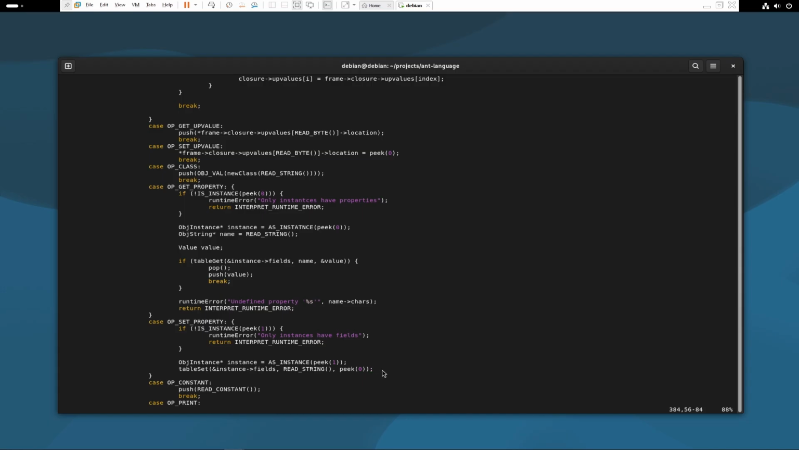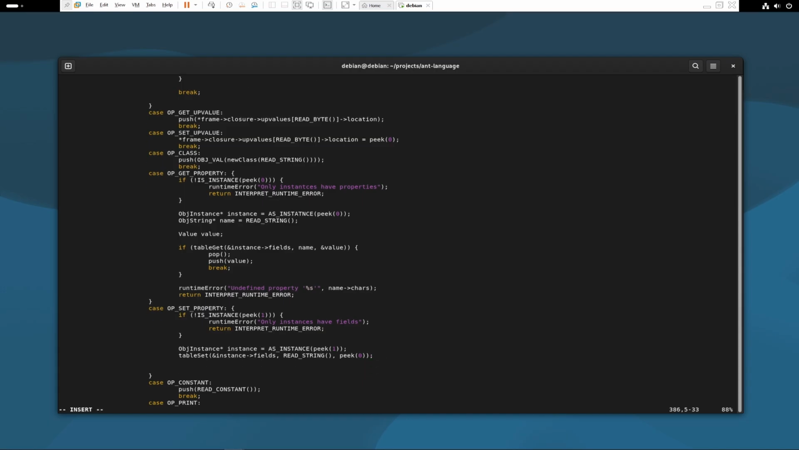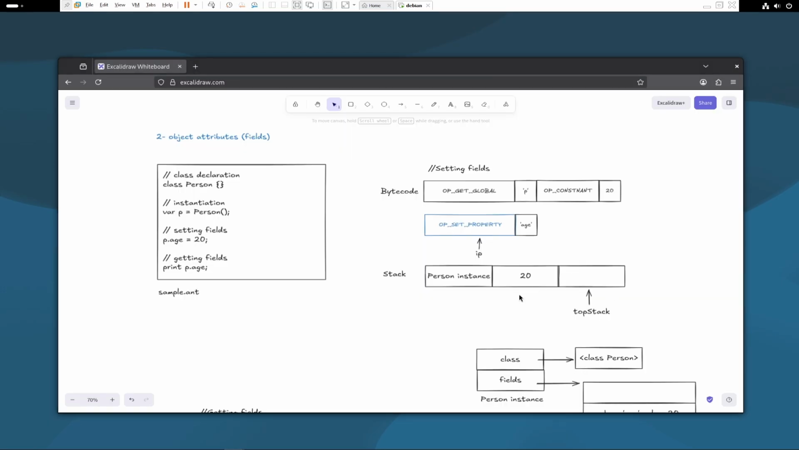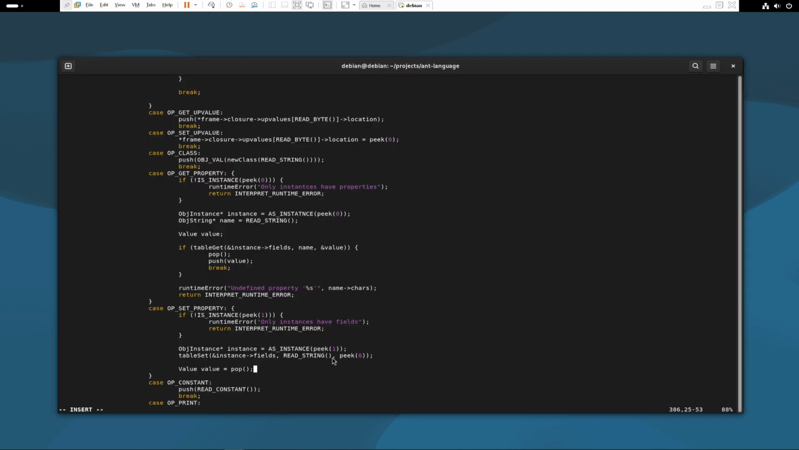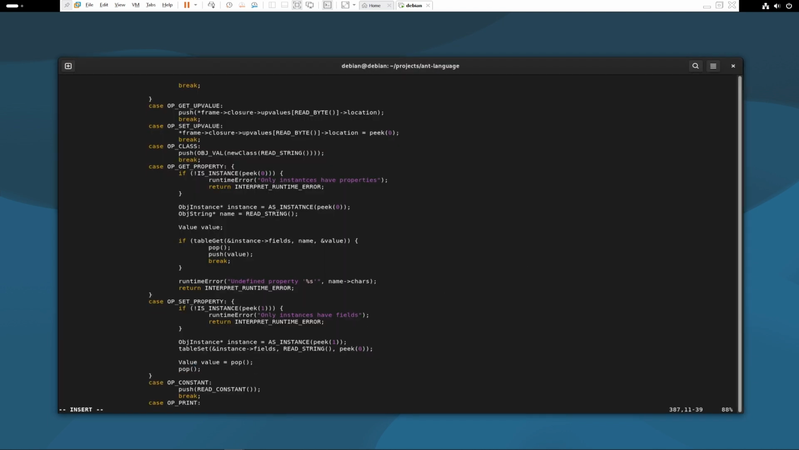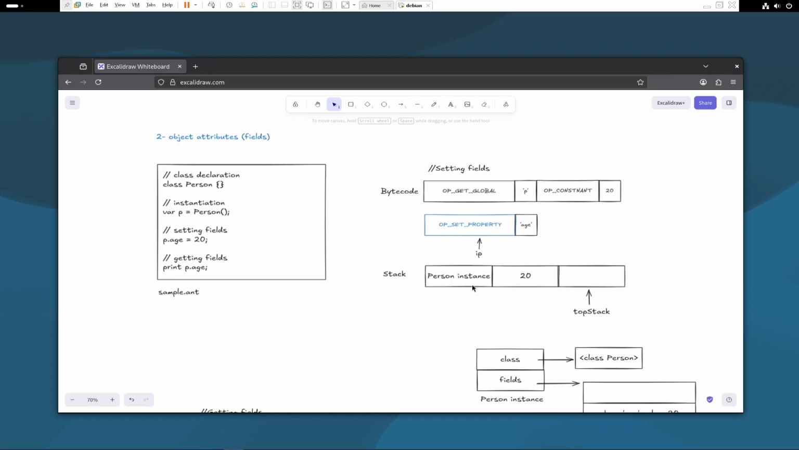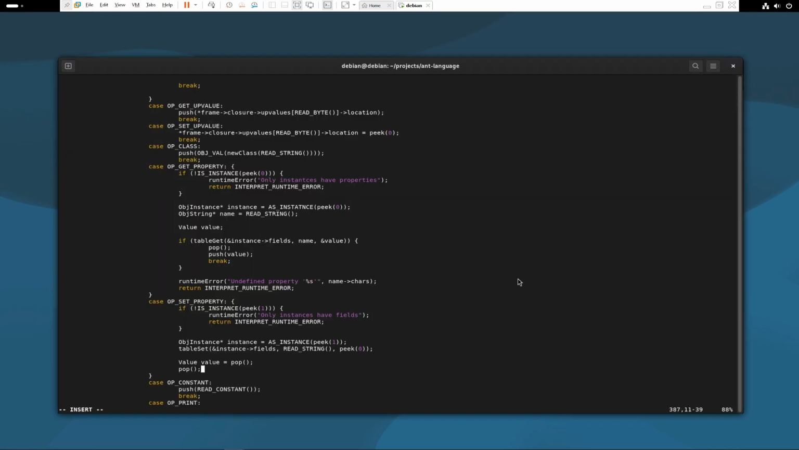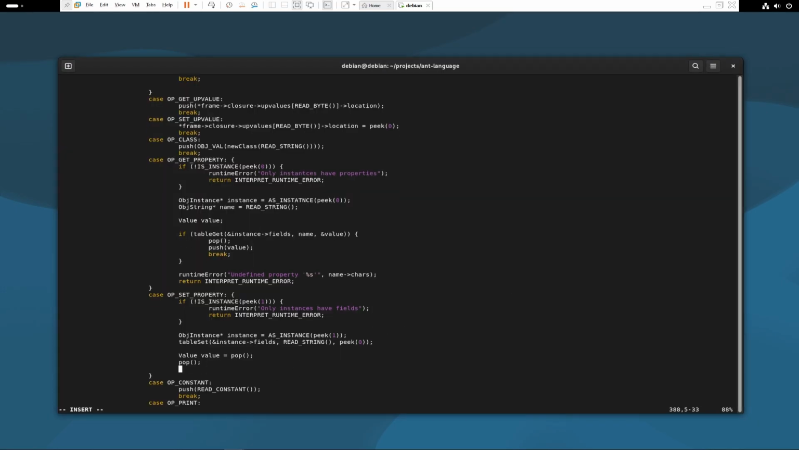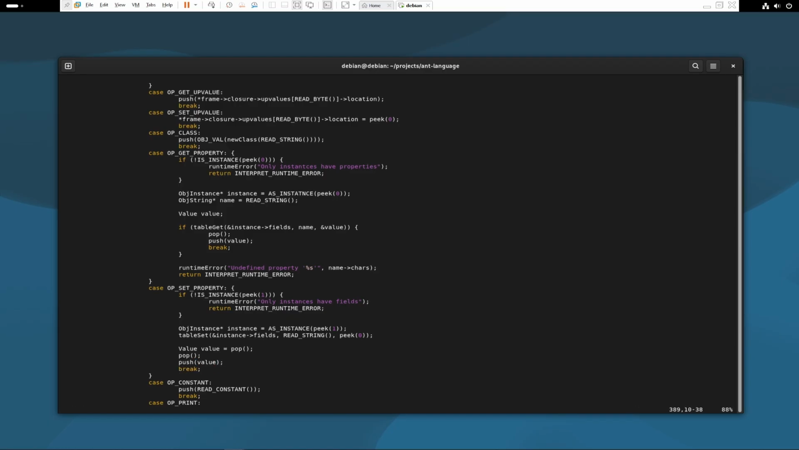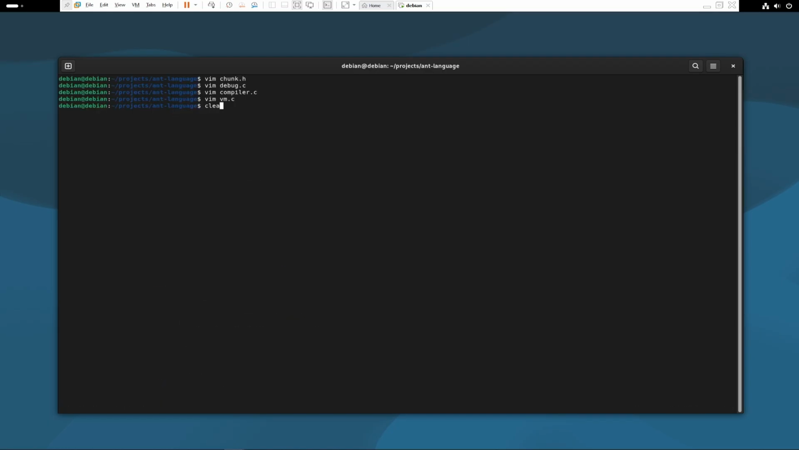So then when I set that field, what I need to do is to pop the value from the stack, the 20 in that case, and I will do another pop to pop the person instance because I don't need it anymore. I need only that one, so I will pop this and this, and then I will push that value, and then I will break. So that's it.